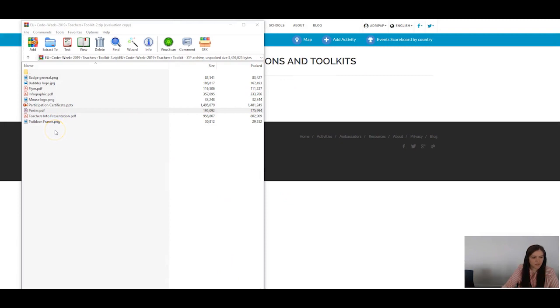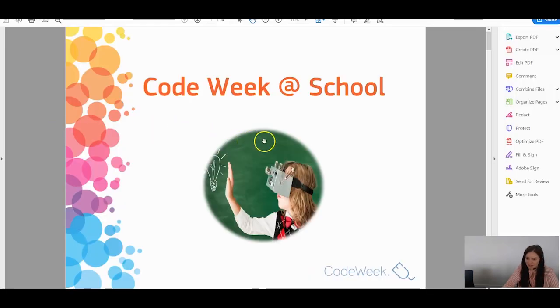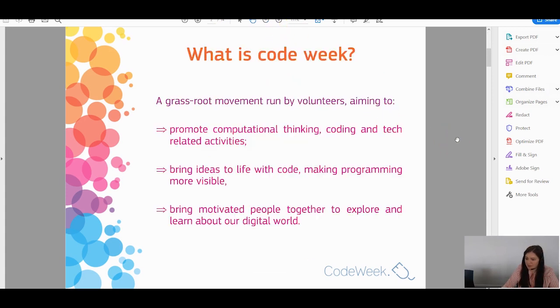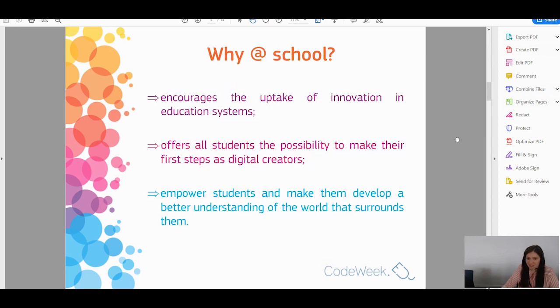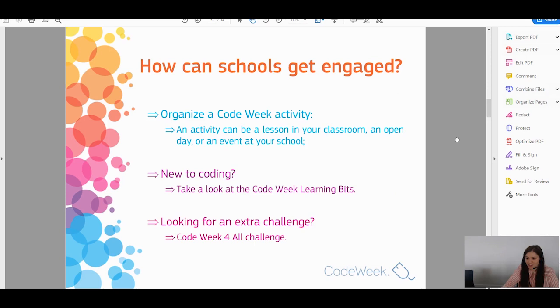After this, we have presentations. We have the teacher's info presentation, which is currently being updated. So when you download your toolkit, it might be already in a PPT format. And this presentation aims to help you explain about the Code Week, the general thought behind why we want to involve teachers, what is the Code Week, what is coding, and more general information for your presentations.